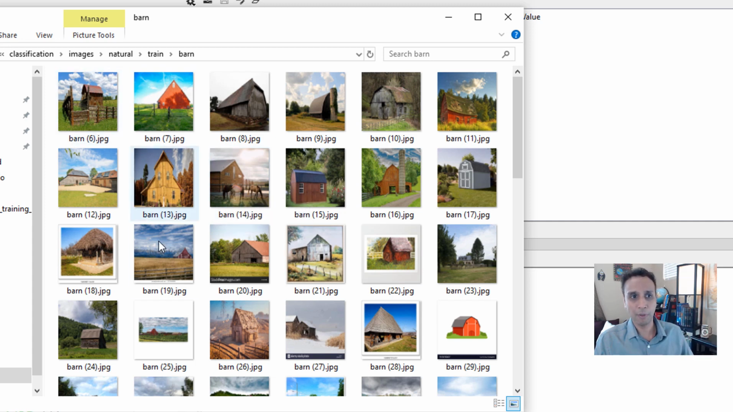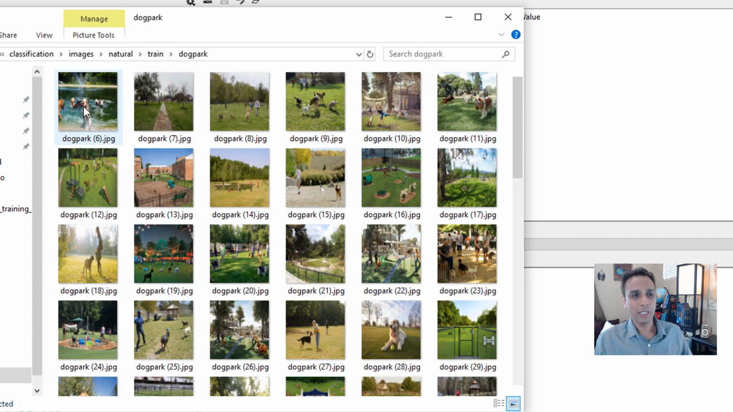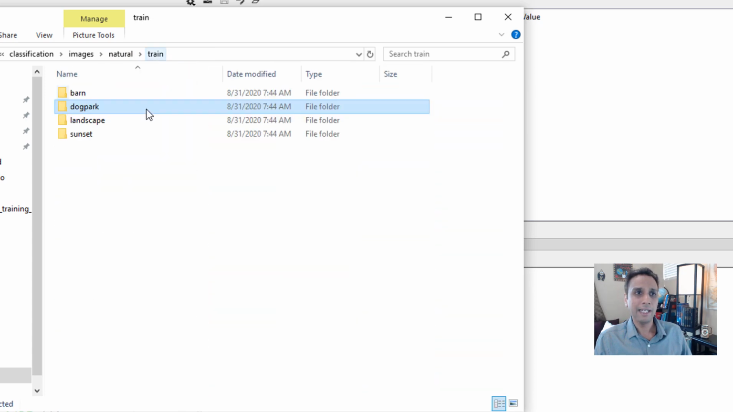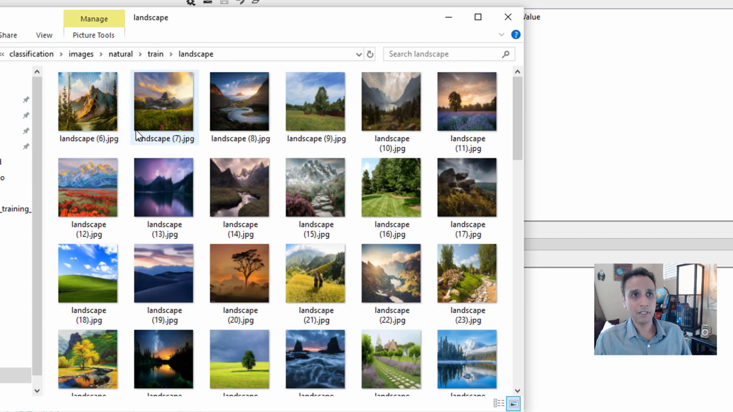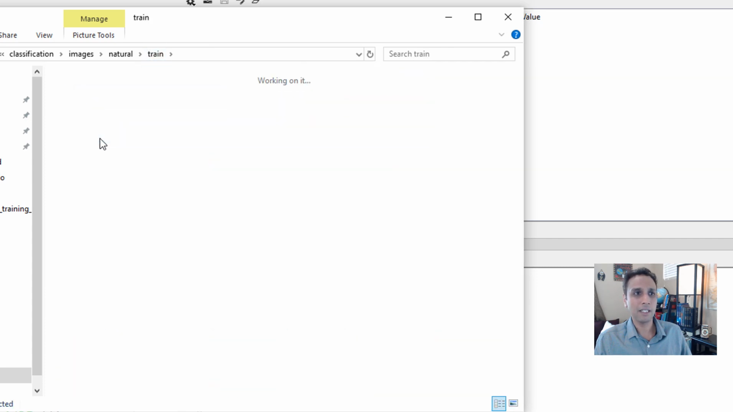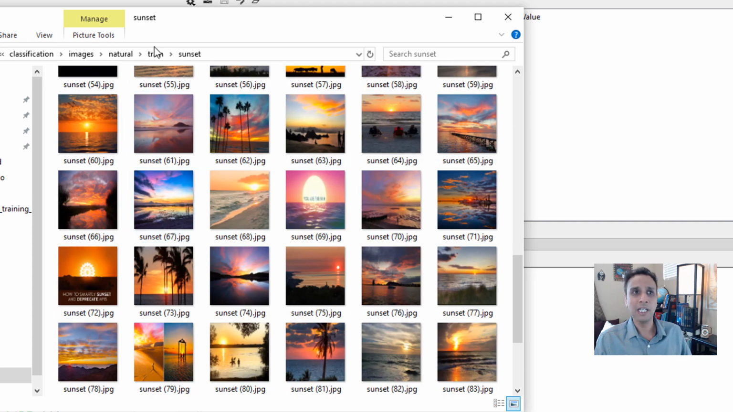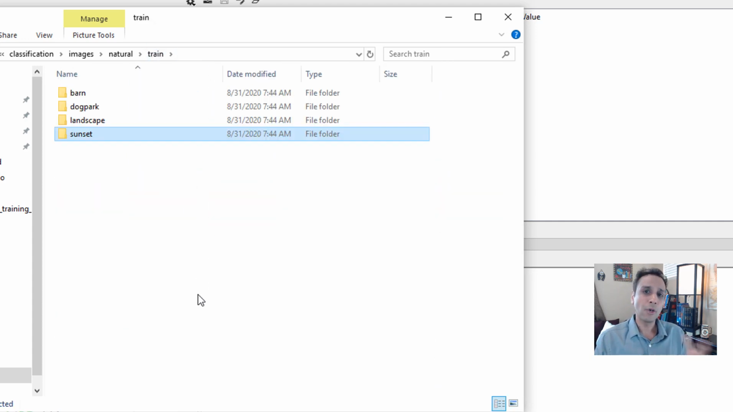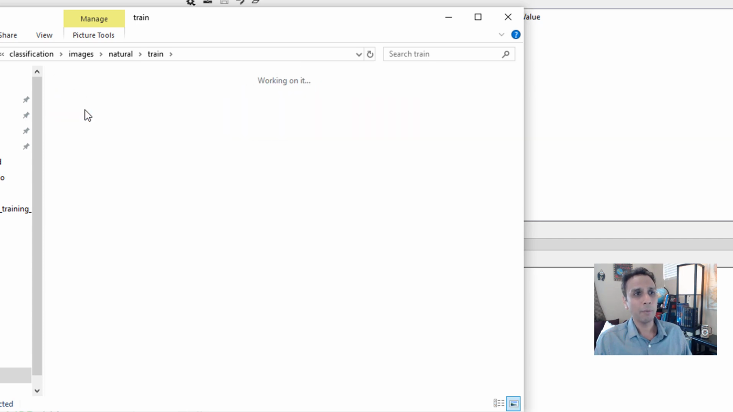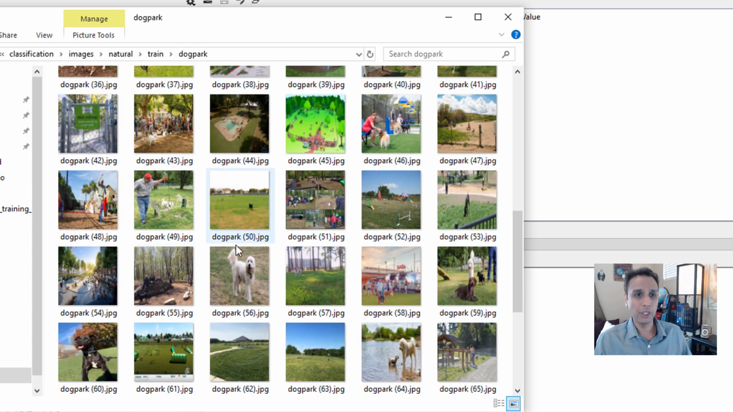But 78 images for barn, about 80 images for landscape, 74 images for dog park, and I did 86 images for sunset. So these are the images we're going to use, and you'll know right away these are not anywhere close to what you need for deep learning, but with traditional machine learning, you'll see acceptable results.